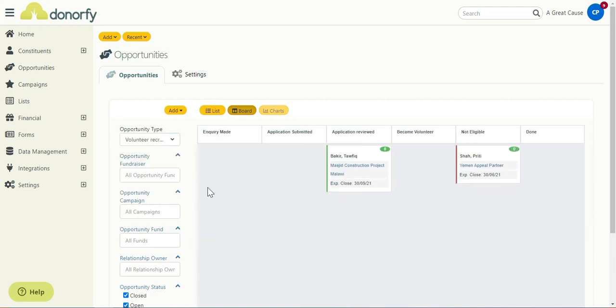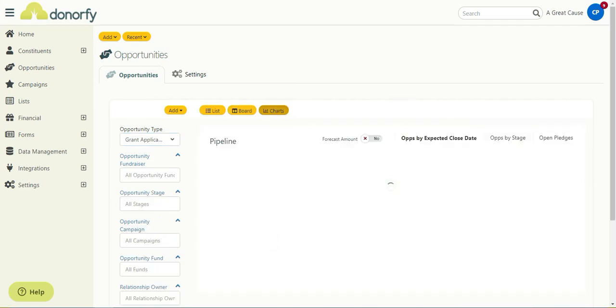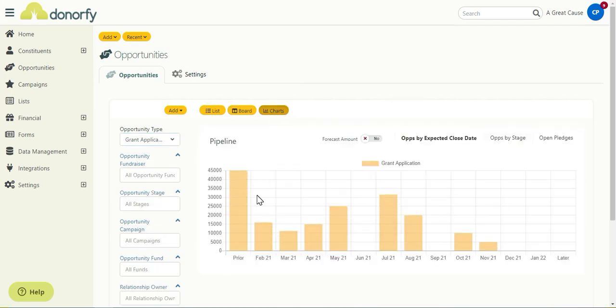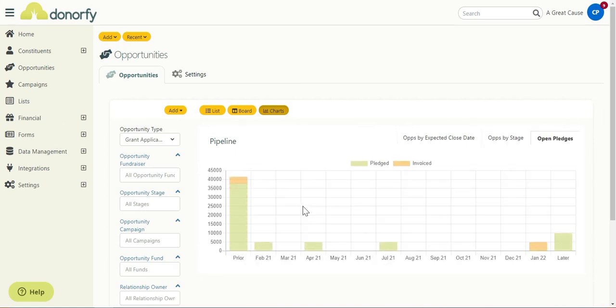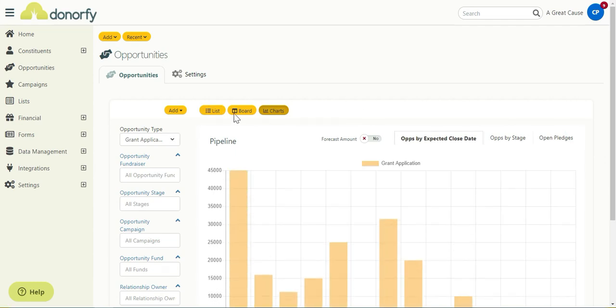You can also have non-financial processes. So for example, we've got a volunteer recruitment, but you might be able to think of some other ways that you could manage things. You can also report on these as well. So you can see at a glance what your pipeline looks like for your different applications, when money is due to come in. You can also see how many are in each different stage, your open pledges, and we'll come on to pledges in a moment, and you're able just to see all of that at a glance.